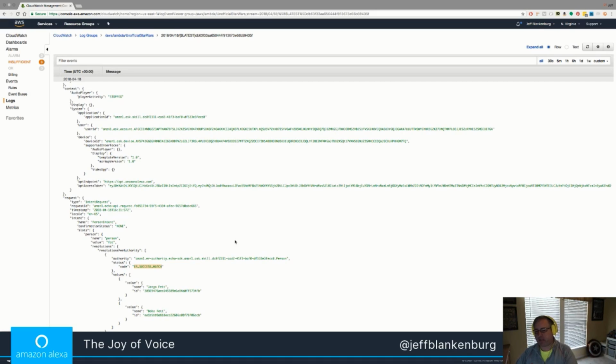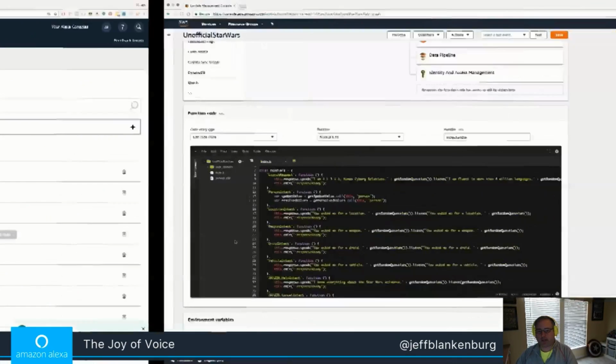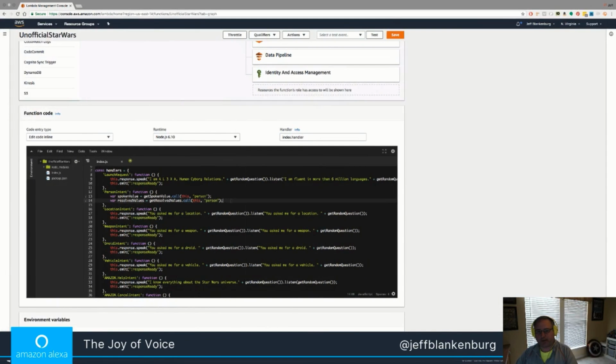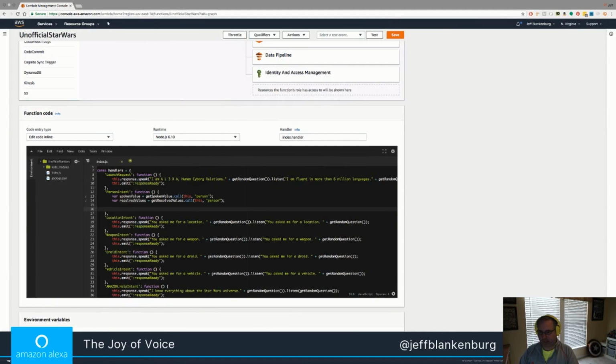Okay, so we've seen what that looks like. So let's come back to our code and write a little bit more. The few things that I have in here that I really want is I need to determine what's going on with resolved values. Did I get 0 values, which means I had no match? Did I get 1 value, which means I have a perfect match and I should go get some answers for them? Or did I have multiple values and I need to clarify what the user really means?